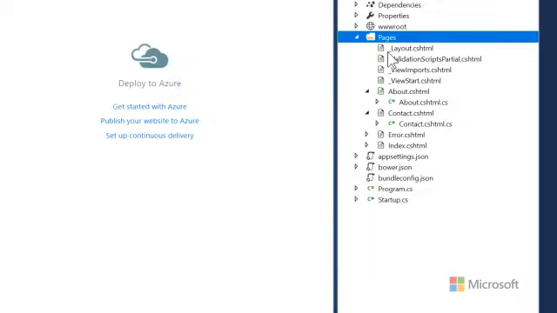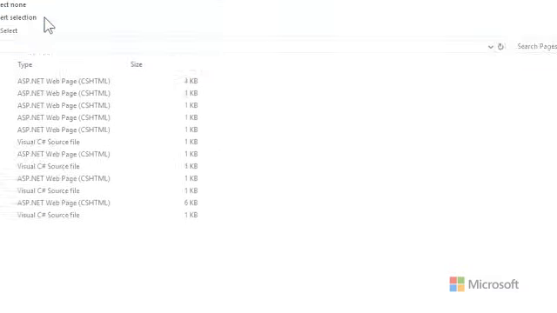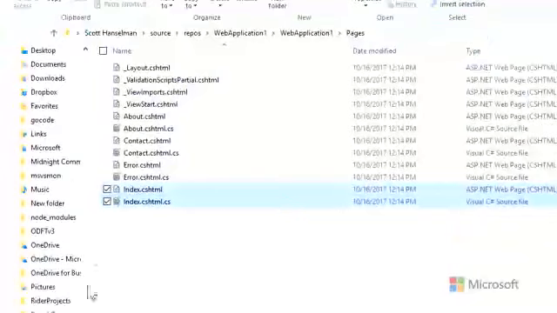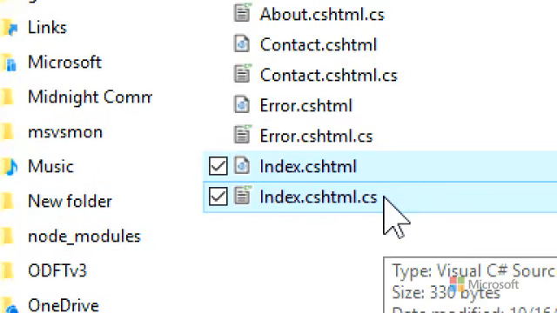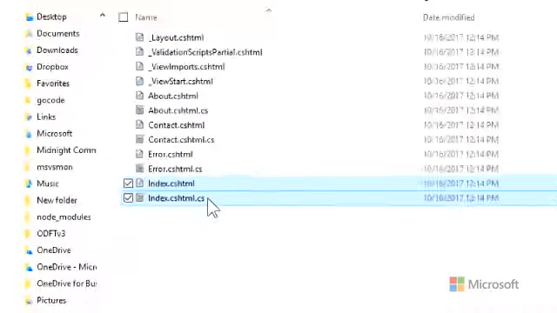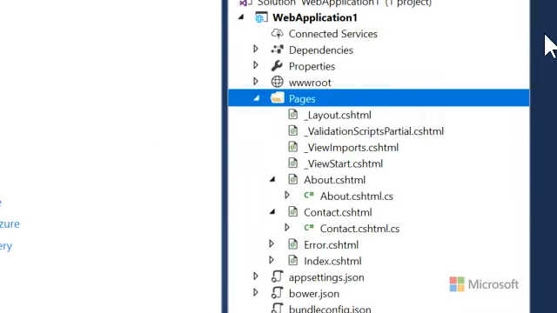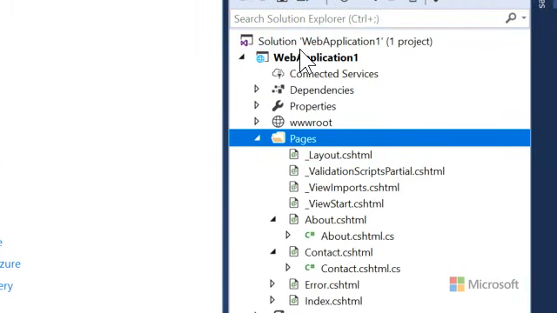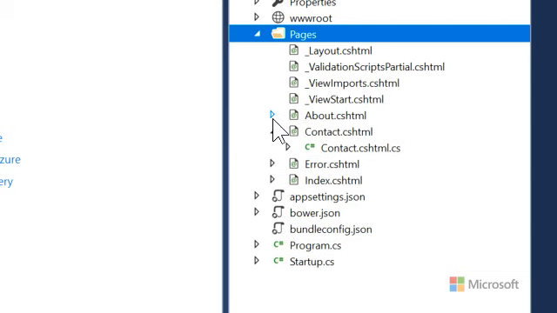Let's look at this in Windows Explorer, just to make sure. If I say open in Windows Explorer. They should appear as two separate files? They are two separate files. So here's index and index.cshtml. They are clearly two separate files. But it's kind of convenient, and it gives you a sense of the relationship between the files that the Solution Explorer in Visual Studio will go and nest them.